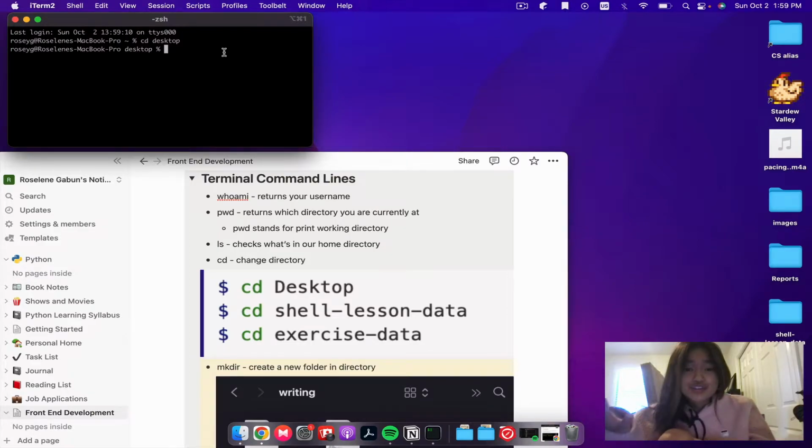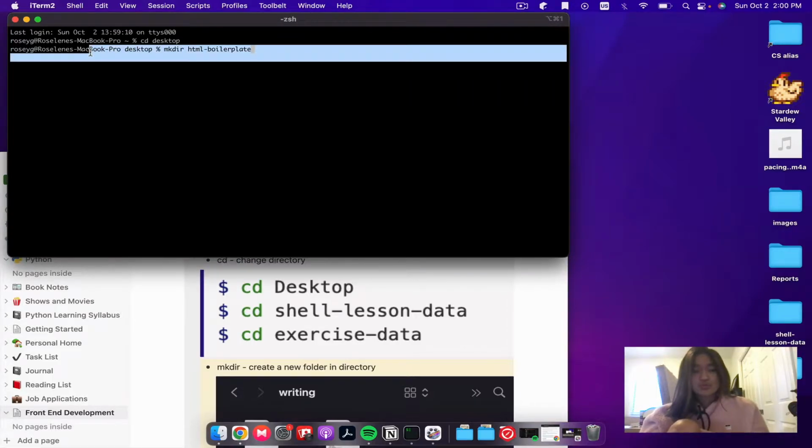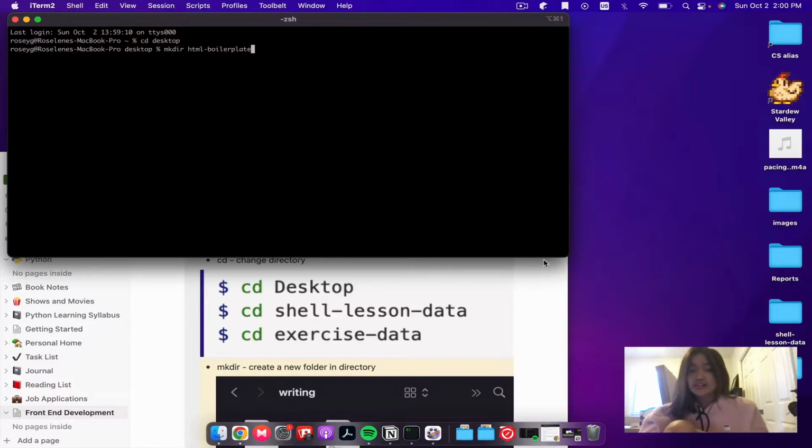Now we're going to create a folder, and we can do that by doing mkdir. So I'm guessing that stands for make directory. I wouldn't know, I'm just guessing, I'm inferring. After you do mkdir, you can go ahead and write whatever and create your new folder. We are going to name it HTML Boilerplate. So this right here would create a folder called HTML Boilerplate.